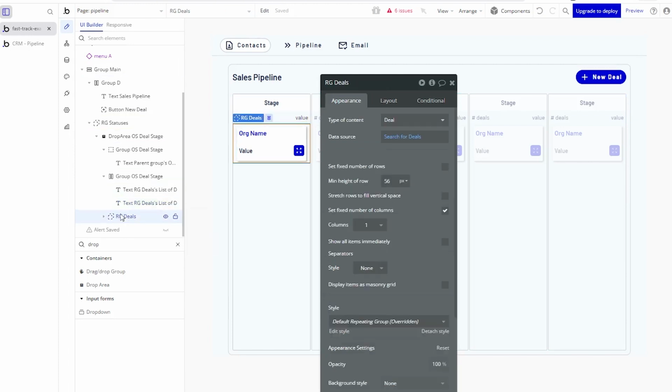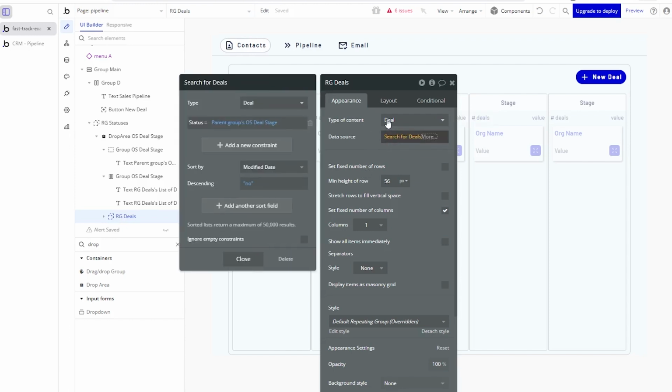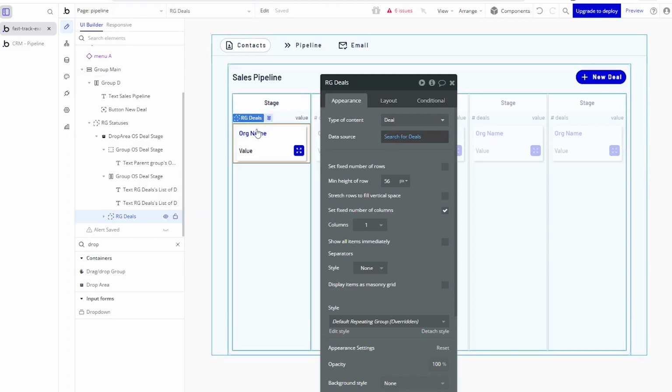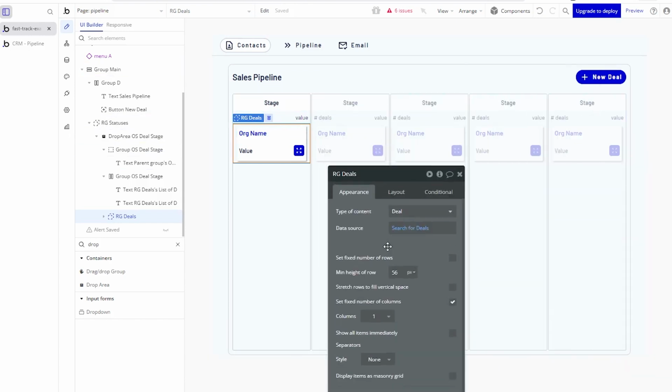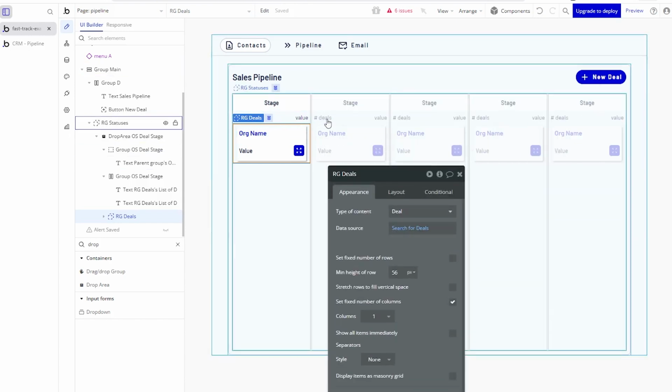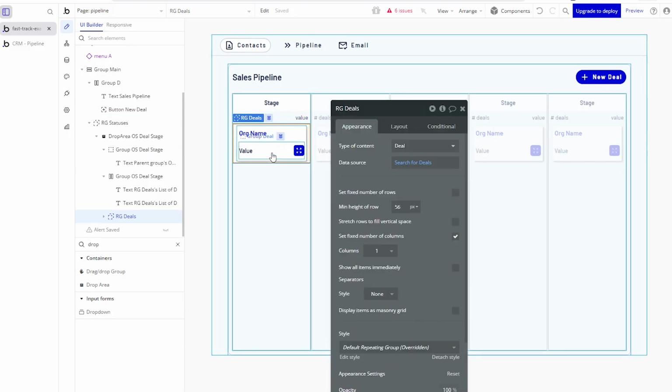So below, I have a repeating group. This is going to do a search for deals. Notice the type of content now is deal. And we're searching for deals. There's a match there in the format. And here I have a filter, right? I've got a constraint on my search. I only want to search for deals where the status, I really should have called this stage, that's the field name within the deal, but where the status equals the parent group's stage. It's filtering down my deals to only find, for example, demo scheduled or demo completed or won or lost. So this search will happen multiple times, once for each stage. So now this is going to narrow down our deals.